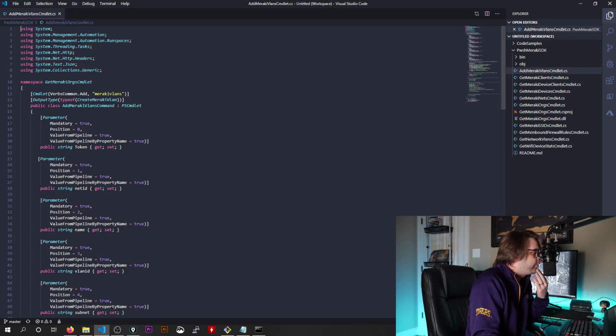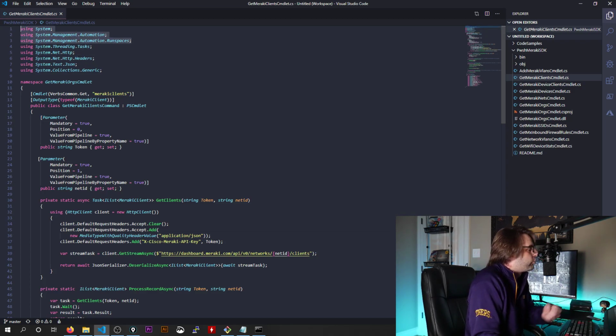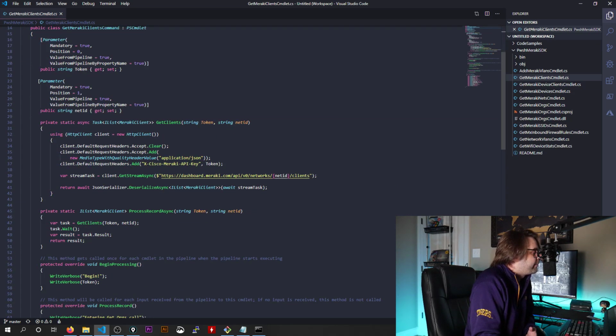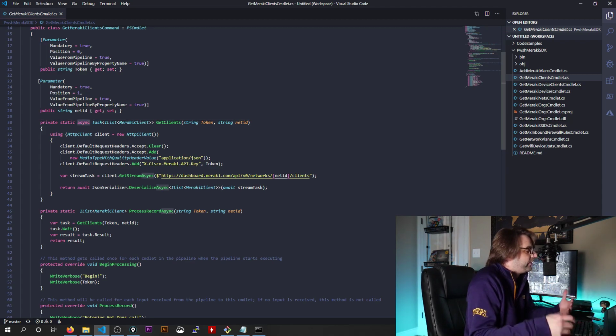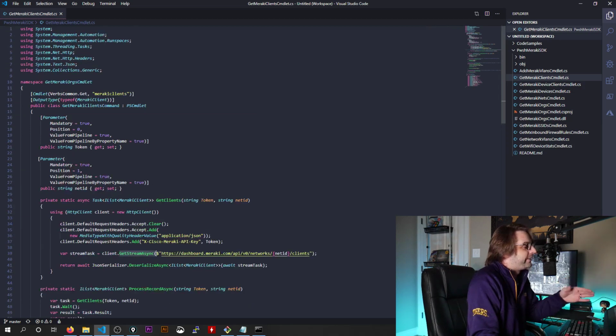So here's the syntax that we're going to work with. Since we're doing get commands, this is the basic gist of it. Right here, we've got all of our using statements. Of course, we're importing the management automation stuff because that's what PowerShell lives in. We're doing threading tasks because we've got some asynchronous calls here. You see, the HTTP methods in .NET Core, a lot of them use asynchronous calls. PowerShell doesn't handle async and await very well, and we're going to dig into that a lot more.